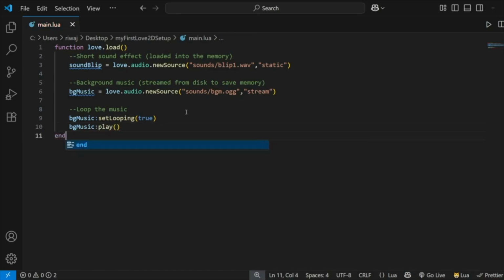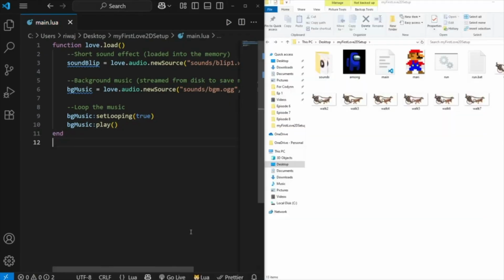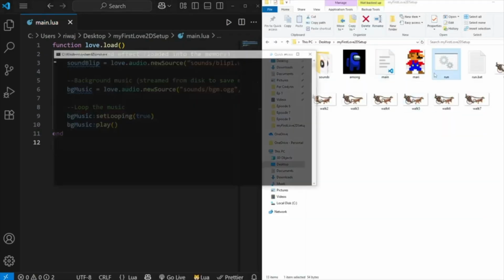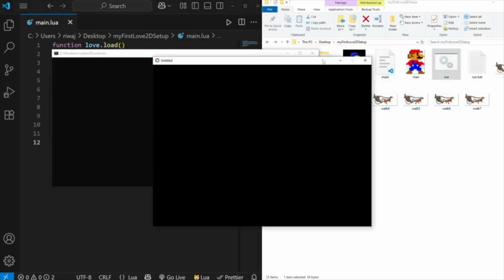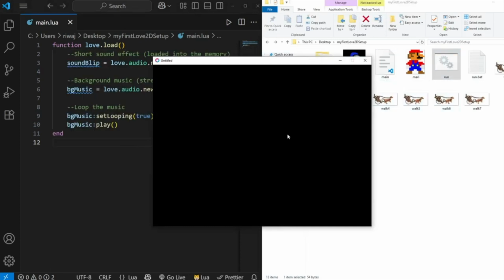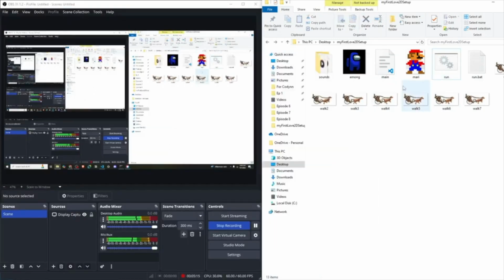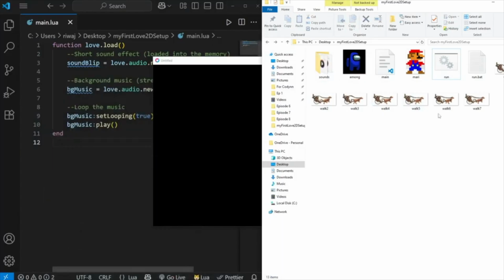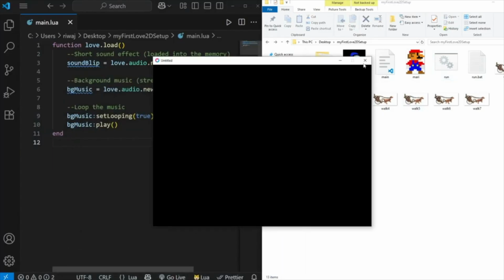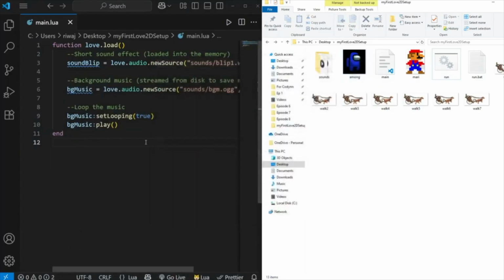And if we end this and execute our code, so let's put this to the side and let's execute. We can see that our background music starts to play. I don't know if this is recording. Okay, it is recording, hopefully. So that is how you can play your background music.